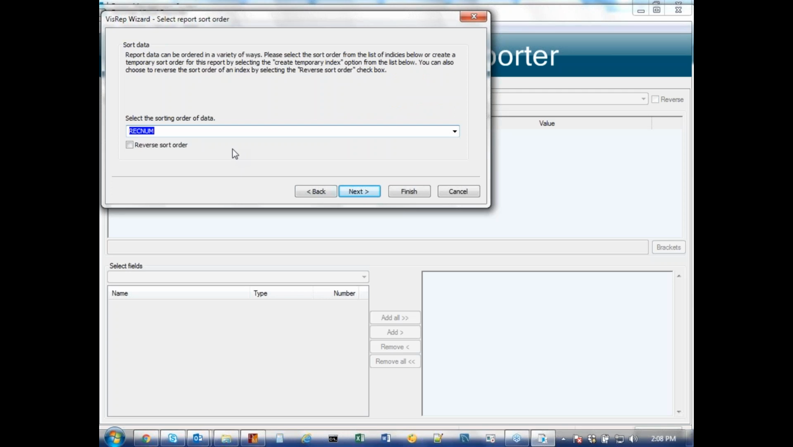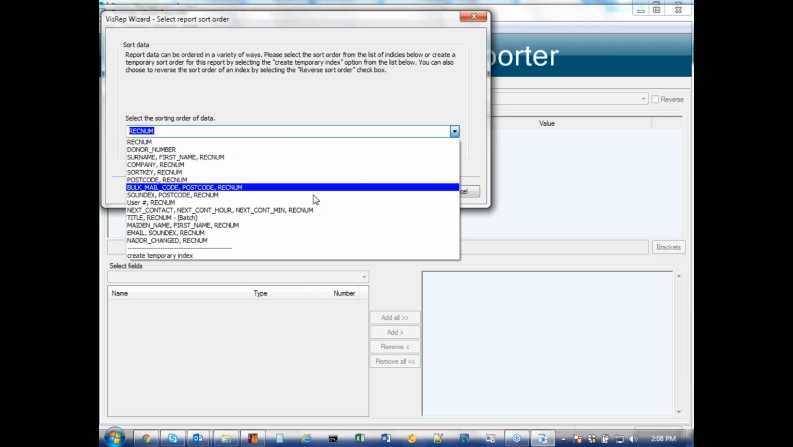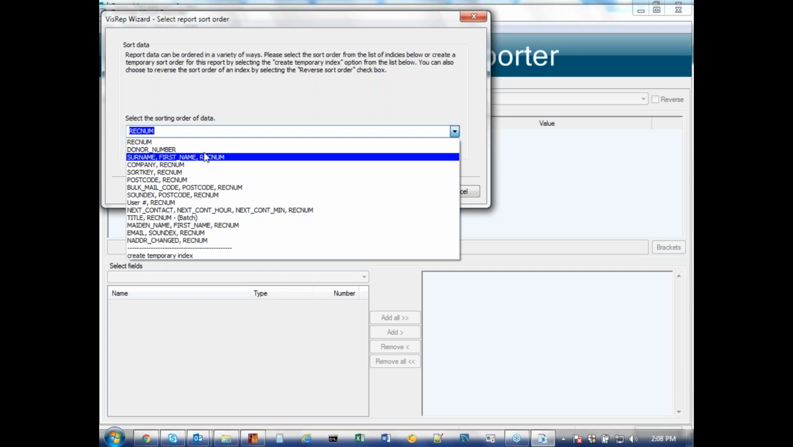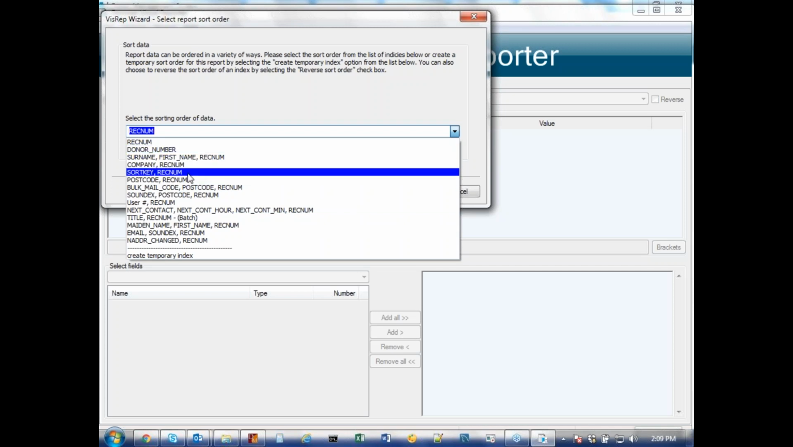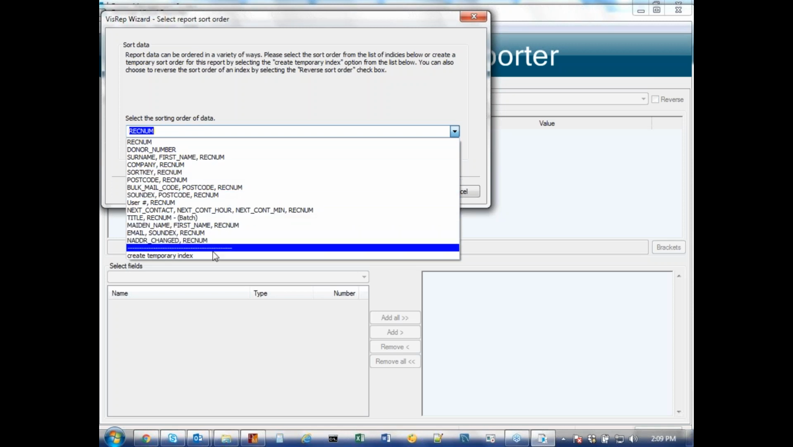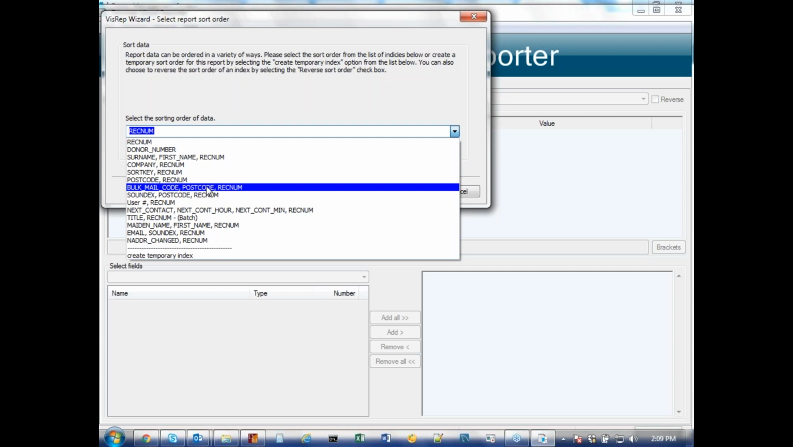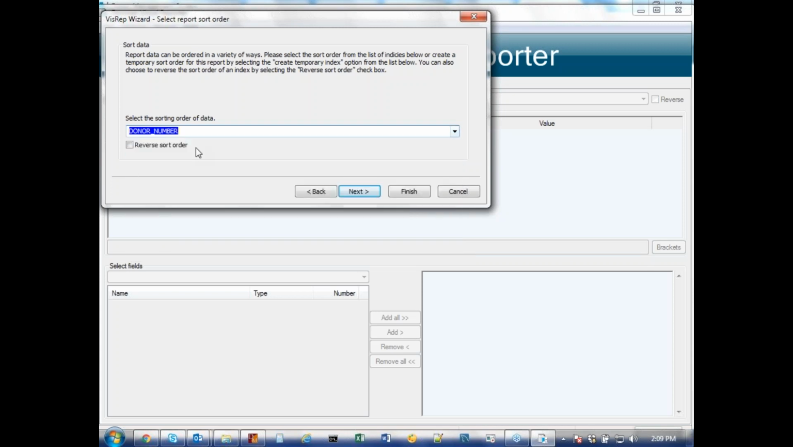So here we have the option now to change the sort order. Now, there are certain indexes that are automatically maintained by the system, and these are what we're seeing down here. So I can do this in, say, donor number order. I can do it maybe in postcode order or any of these things here. There is an option at the bottom to create your own index, and Gary will take you through that after I've finished. So I'm just going to take the donor number. I do have the option to do it in reverse, but I'm not going to worry about that.